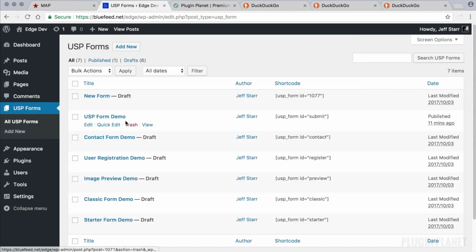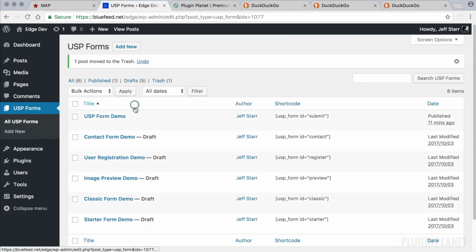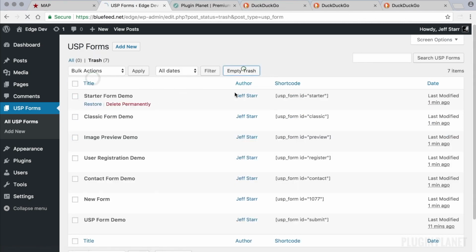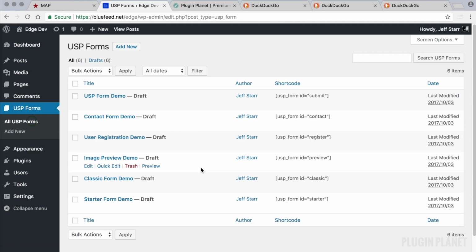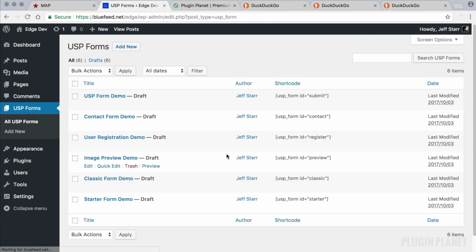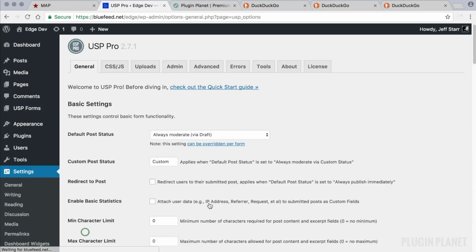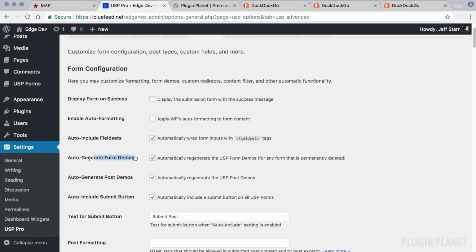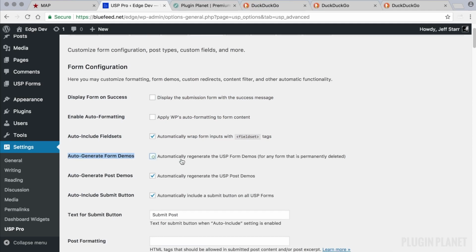Now let's say that we want to regenerate the form. Here's a quick way to show how it's done. Let's move all of our forms to the trash bin and empty the trash. Now you'll see that the forms are magically regenerated, just like they were when the plugin was first installed. And if we don't want to regenerate the forms, we can head over to USP Pro Settings, go to Advanced, and Auto-Generate Form Demos. Oops, right here. We can enable this or disable this, and the forms will not be regenerated.